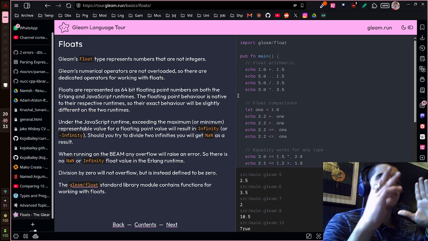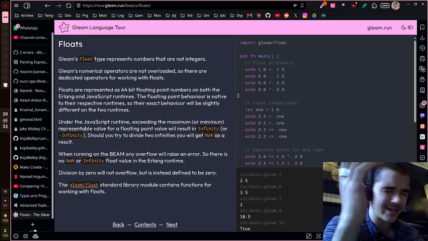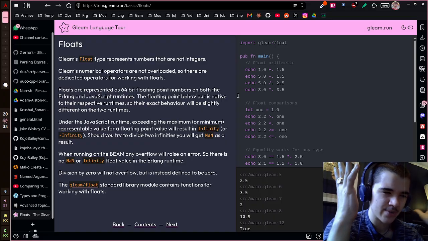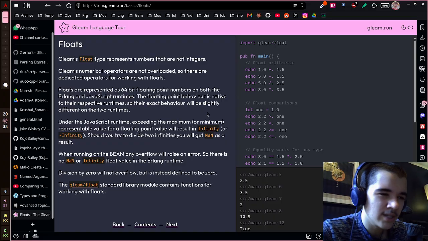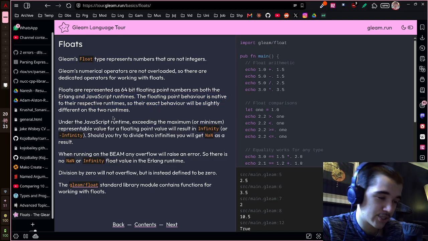Yeah, sorry. Because it compiles to two targets that are quite different, I was wondering how it would affect the language itself and how it works. And I guess it just accepts it.